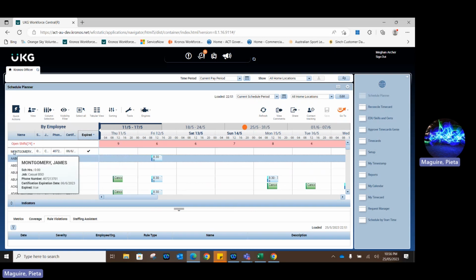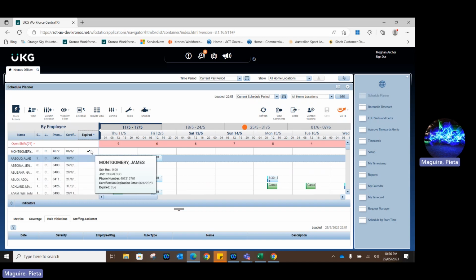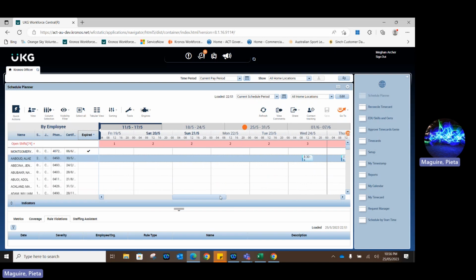So this employee here, James Montgomery, has an expiry there of the 6th of the 6th. That's displaying because the 6th of the 6th, just using the slide bar, is here in the current schedule period that we've got displayed. So in fact, I won't be able to book James Montgomery into a shift after the 6th of the 6th. Should I try and book him a shift on the 7th of the 6th, which we'll do shortly, I will not be able to save that booking, and I will show you what that looks like.